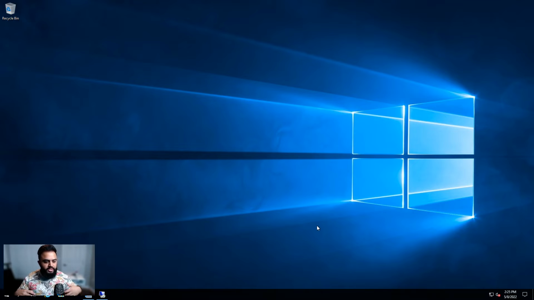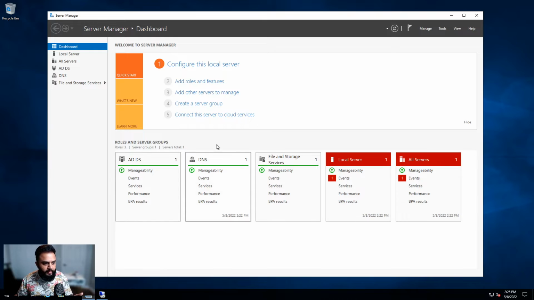So essentially, a computer that's joining the domain needs to be able to find the domain controller. And in order to do that, it needs to be pointed to a DNS server that's able to resolve to the domain controller. In a lot of small companies, or maybe in your situation, the domain controller and the DNS server is going to be one and the same, just like in this example here. So I'm on my domain controller, which is acting as my DNS server.